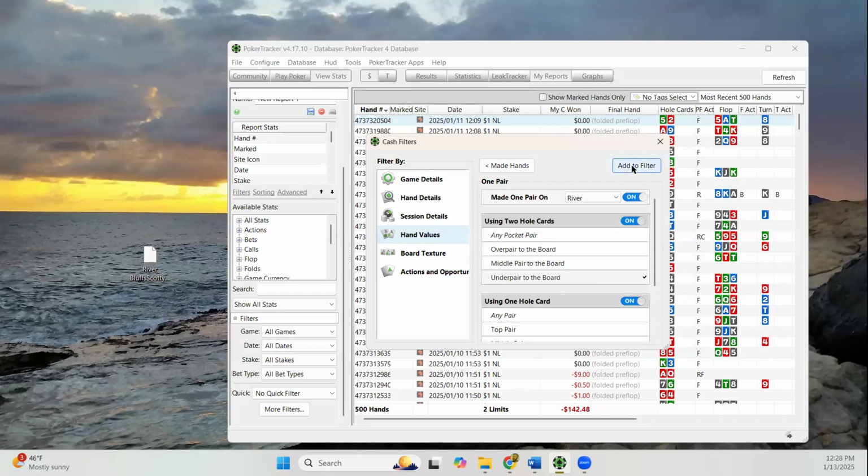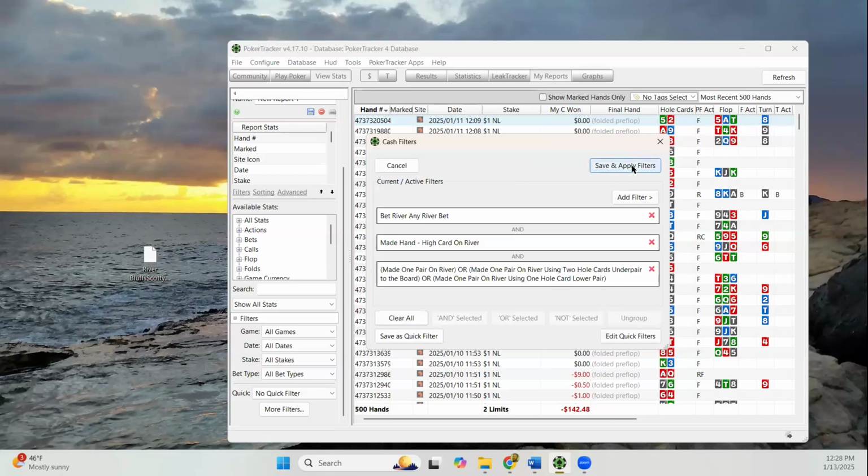Now, will that limit it to just when we make that pair on the river, or can we have a pair on the flop, but then get to the river with one pair? It's what you have on the river is an under pair to the board. Okay. That's what I discovered.